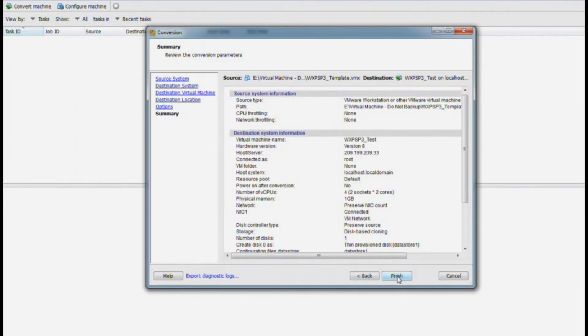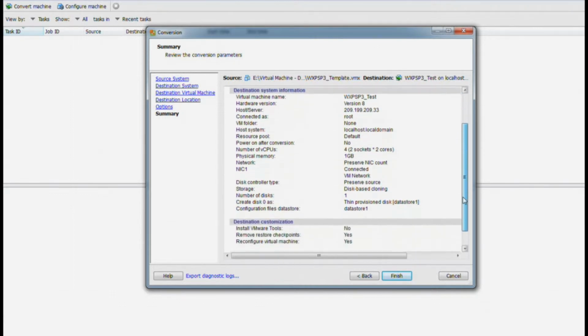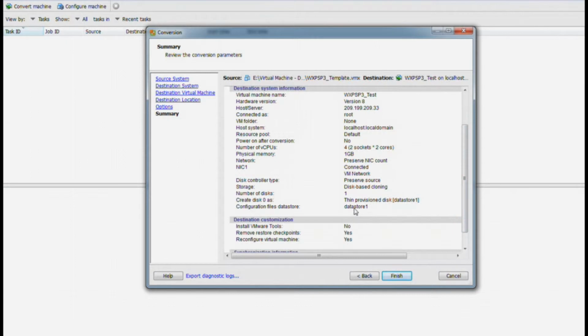Okay, it's going to give you a summary of what you're asking for it to be done. As you can see, it's going to go to the virtual hardware version 8 as we chose. This is the host it's going to be going to. You're connected as root right now. The name of the host, the number of CPUs, the physical memory you've chosen, the NIC count, and which data store. In this case, we're choosing one because that's all there is.